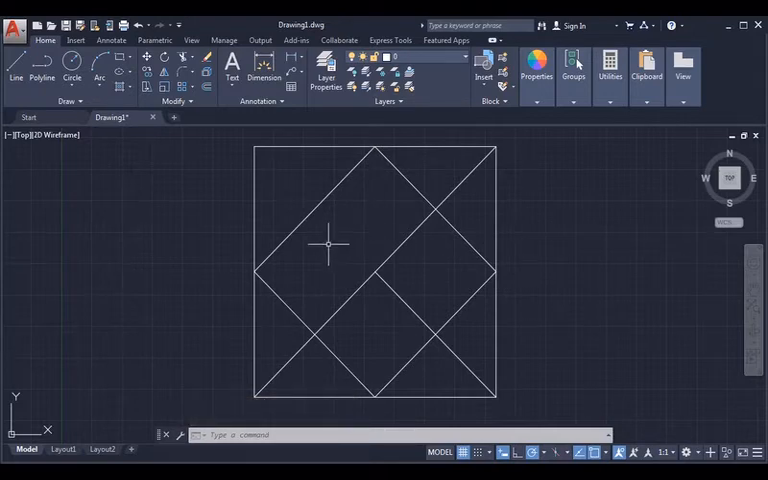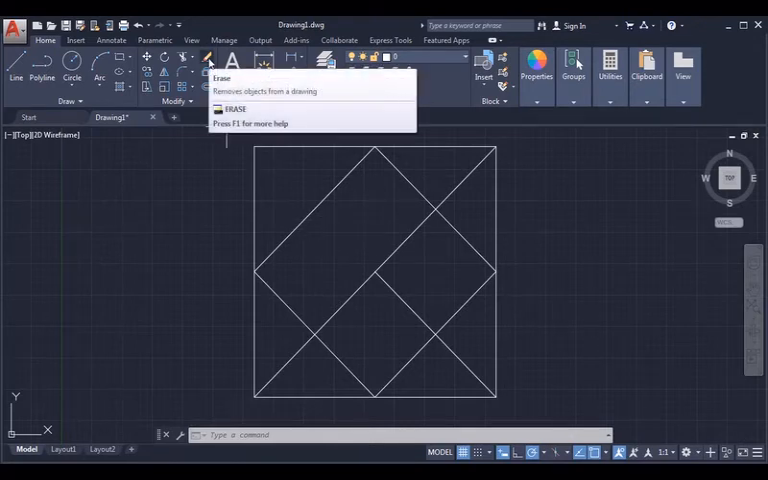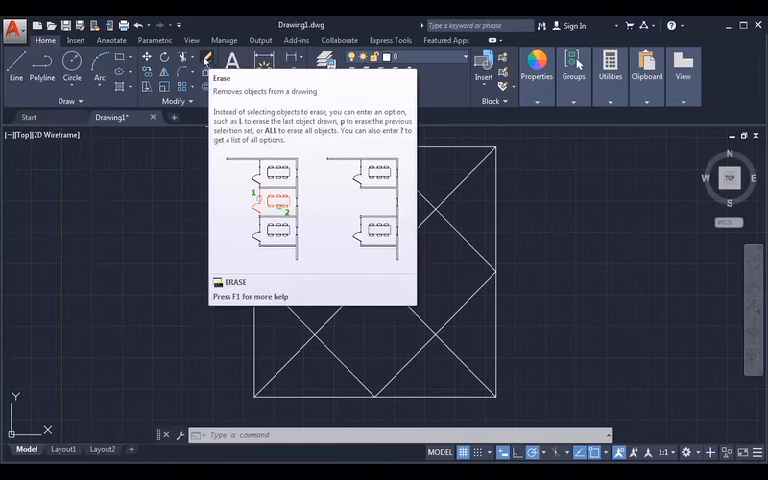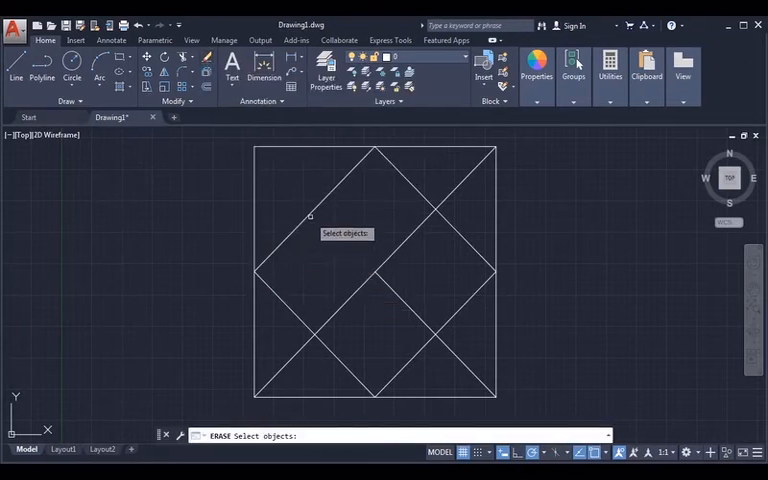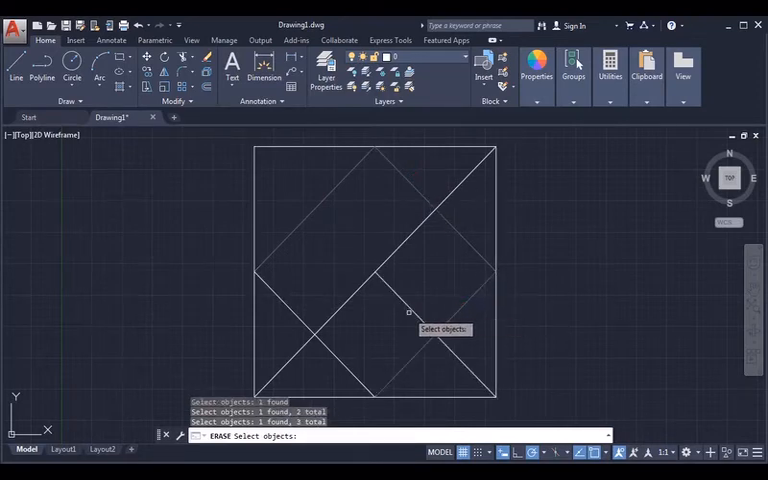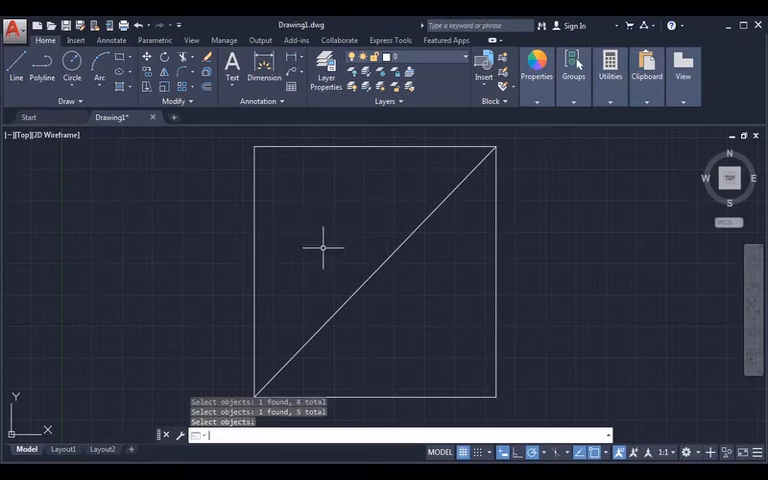Then if you want to remove some unwanted objects, then you can use the erase command. Keyboard shortcut for erase is E, enter. Click on erase. Then you can select the object you want to remove. Just click on them. Once you have selected all the object, then press enter. Those objects will be removed.